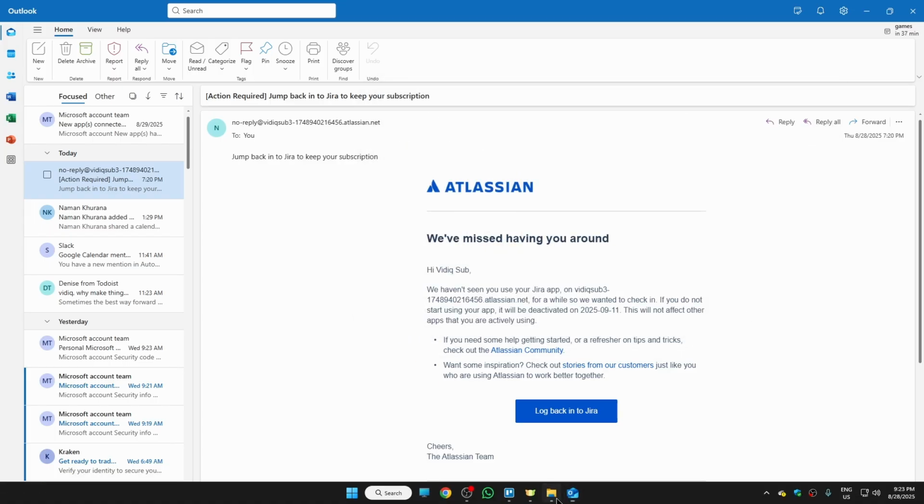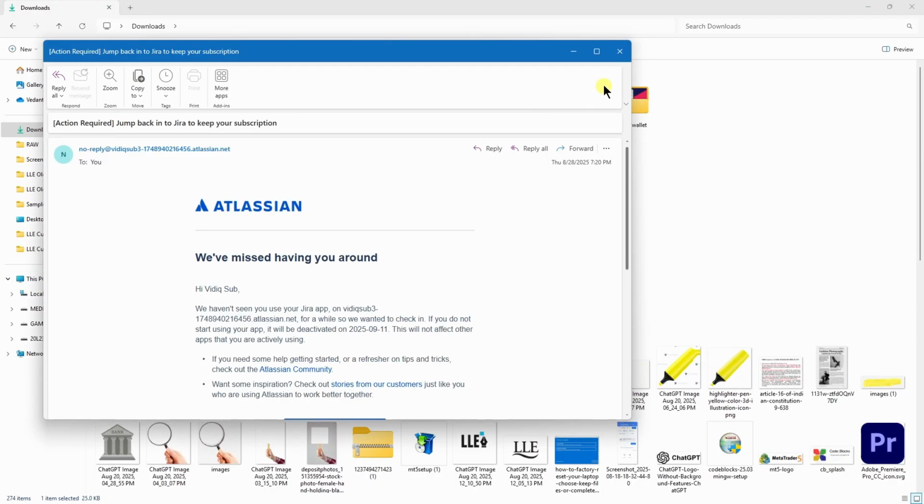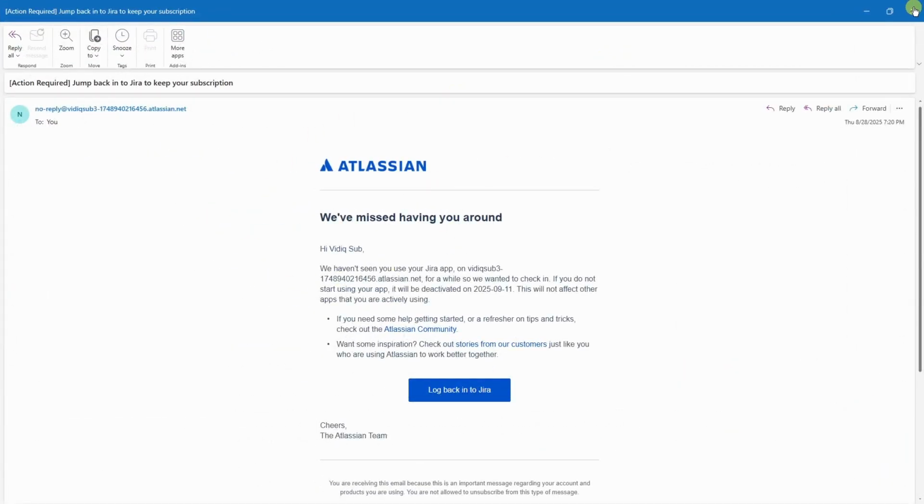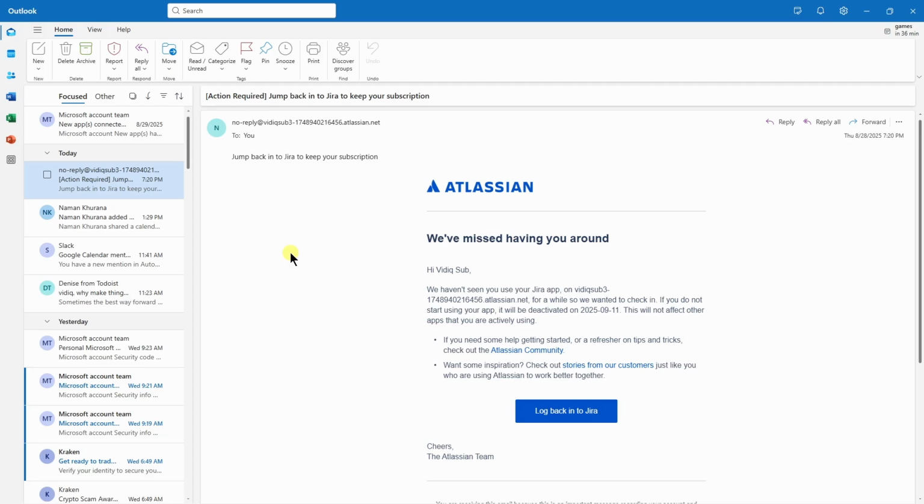If I go and open that folder where we have saved that file, you can see that here. So we just need to double click on the file to open the mail. You can see that this is the downloaded version of the mail, and that's exactly how you can download your mail in Outlook.